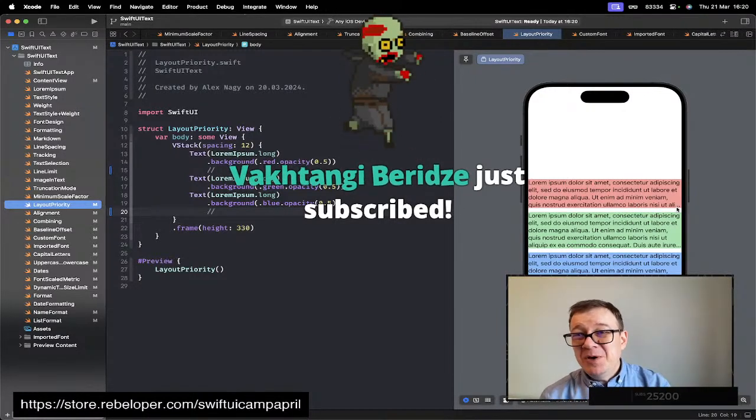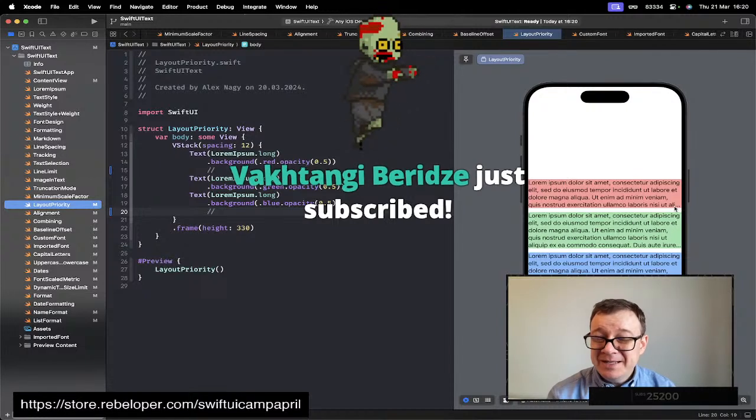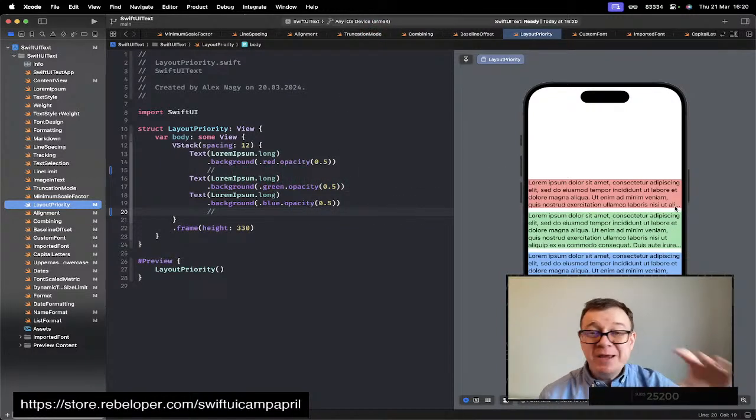Okay, layout priority. As you can see here, we have multiple views with the same layout priority. By default, it's 0, so everybody is trying to take up as much space as it can. And you can see we have this large text over here, and these truncations with the ellipses.